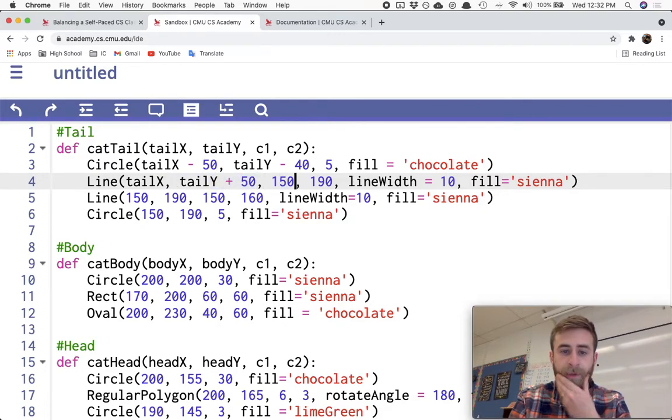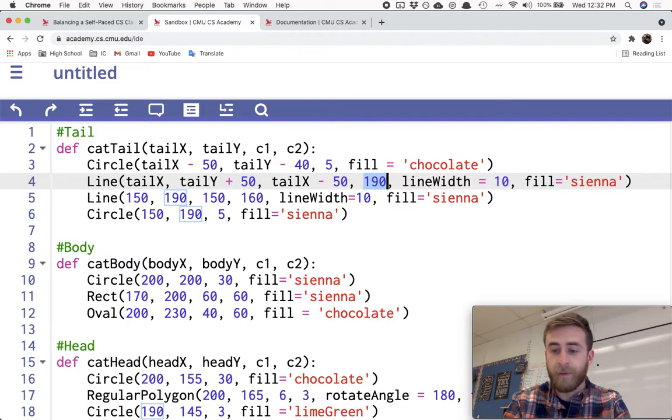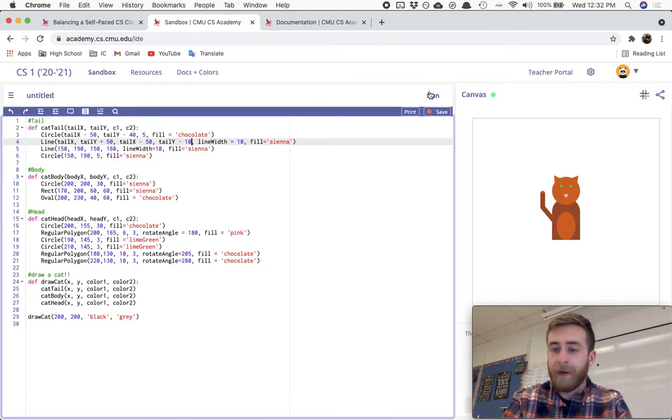Let's keep going. This will be another minus 50, tail y minus 50. Oops, this should be tail x minus 50, and this is a tail y minus 10, because 200 take away 10 makes me the 190. Tail y minus 10. Let's make sure I didn't mess up that part of the cat. All right, it's looking okay.